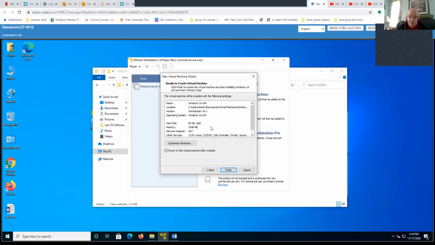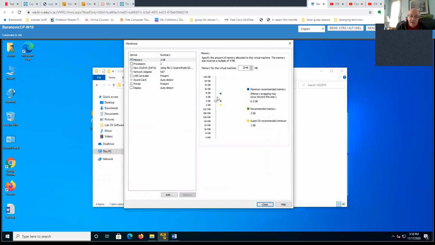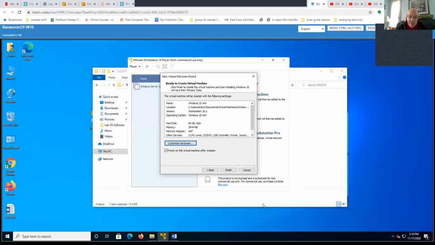And here it shows you the machine I'm going to create. If I want to change the hardware, I can at this point. And I do want to change one thing. So I'm going to click on Customize Hardware. And all I'm going to do is take this slider and slide it up to 4 gigabytes instead of 3. Well, actually, I have 5. I'll let that go. And I'll click on Close. So now I'm allocating more memory than the 2 gigabytes I was before. I'm going to click Finish.